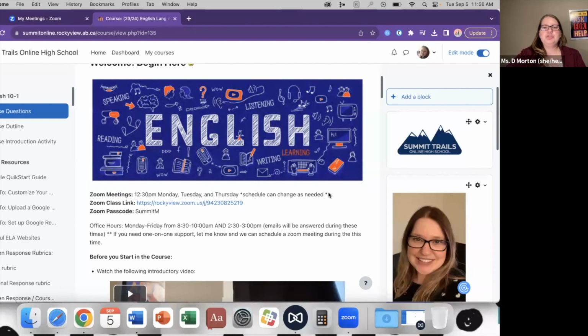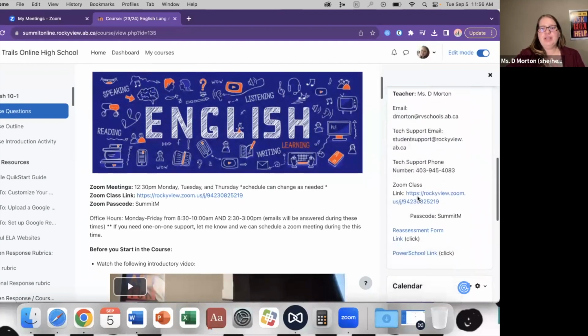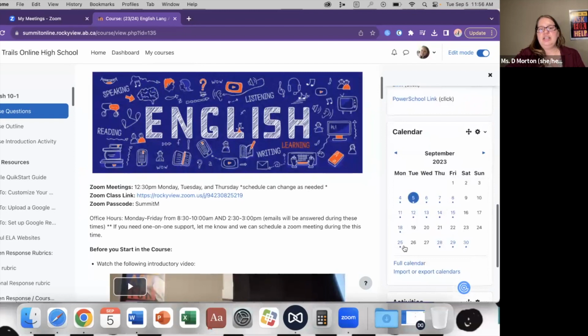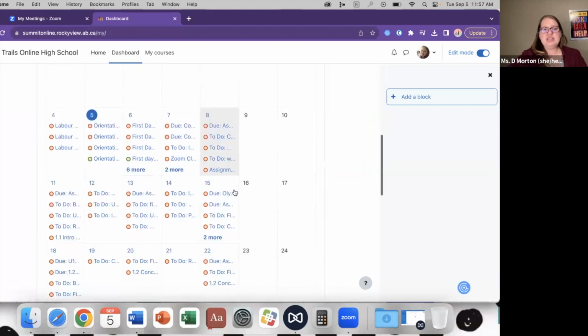So make sure to communicate with your teacher if you don't know when those classes are, but most teachers will put it on their calendar. And you have your individual course calendars on each page. If we go back to our dashboard, we see our calendar for all the courses.